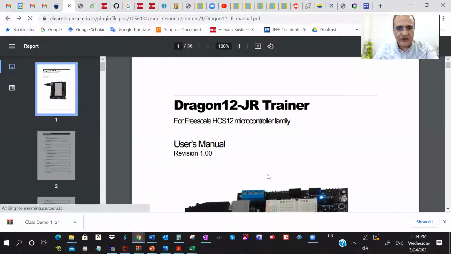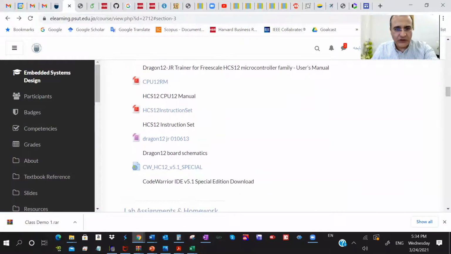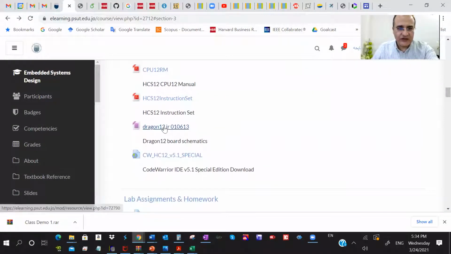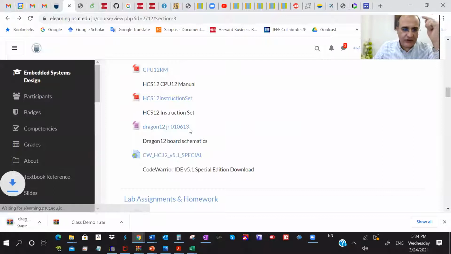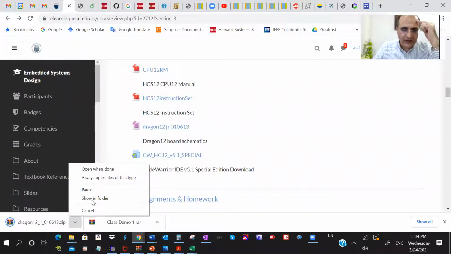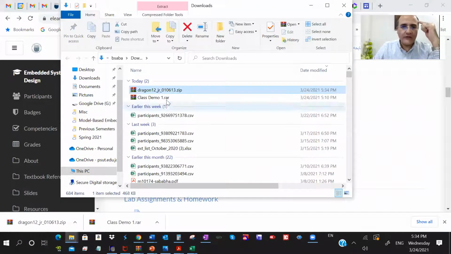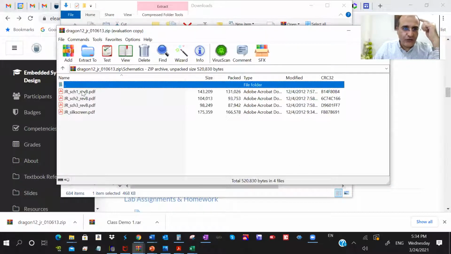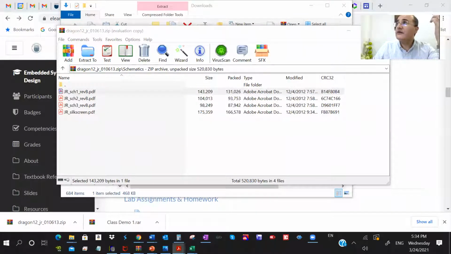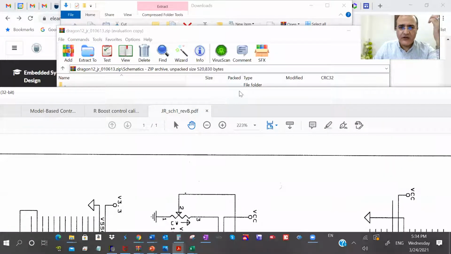And another related manual, or let's say the schematics. Here, this is a zip folder. You can download it, close, and you get the schematics for the board. Okay, it shows you everything, the schematics of the board.